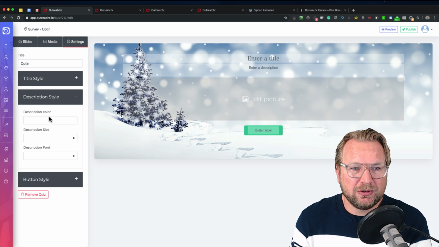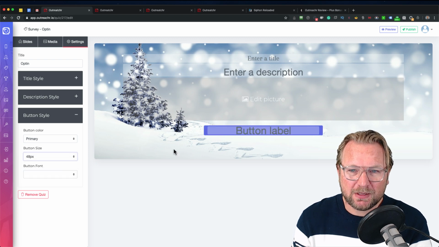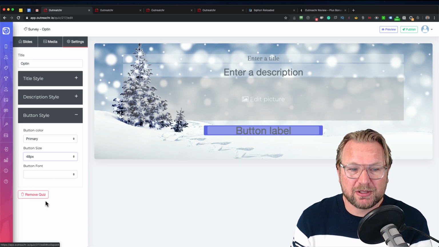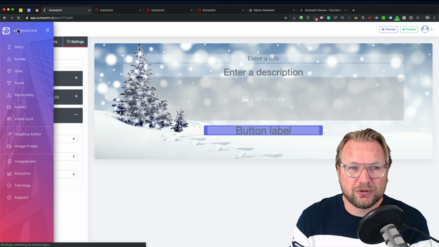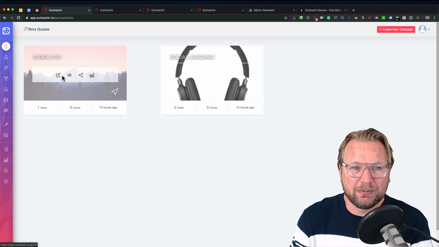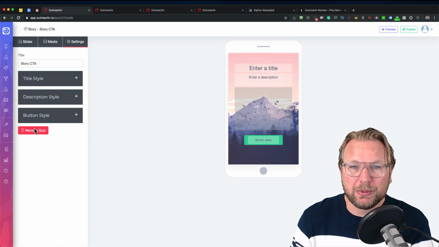You could change all these things also. Also the description, you could change these colors in there. You could change the description size, the button style. You could change the colors in there, button size also. So you could configure that also, or you could remove your quizzes in here. If you are searching where you can remove it, it's in here, and not on your home screen where you see your surveys. When I go here, you cannot delete it. You simply go to edit, and then in here in settings, you could remove a complete quiz.